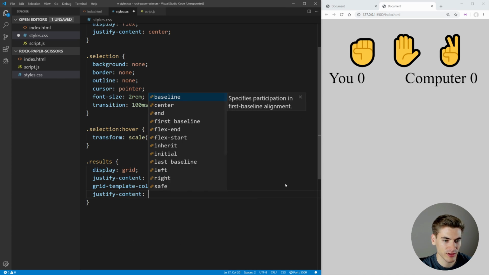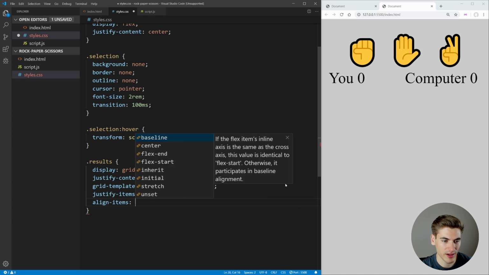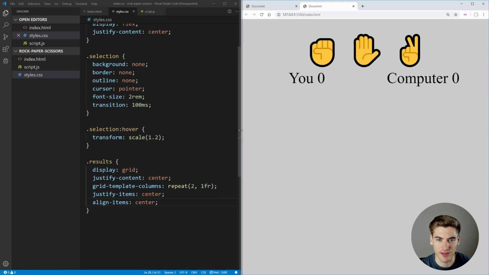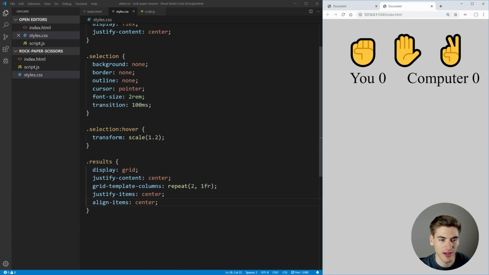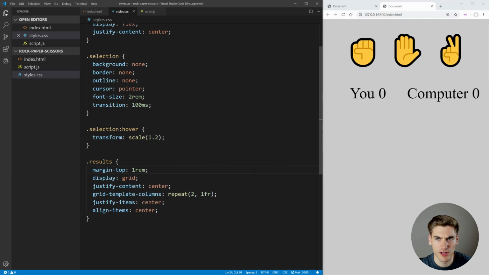So we can just say justify items center and align items in the center. As you can see, that pushes our text into the center, and as our screen grows, you can see that it stays in the center, which is exactly what we want. And lastly, I just want to add a little bit of margin on the top. We'll say 1 rem, just to give us some space between our emoji picker and then our bottom down here where we're actually having our results.